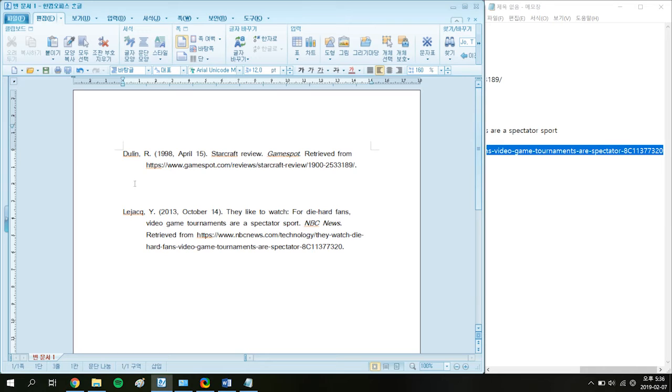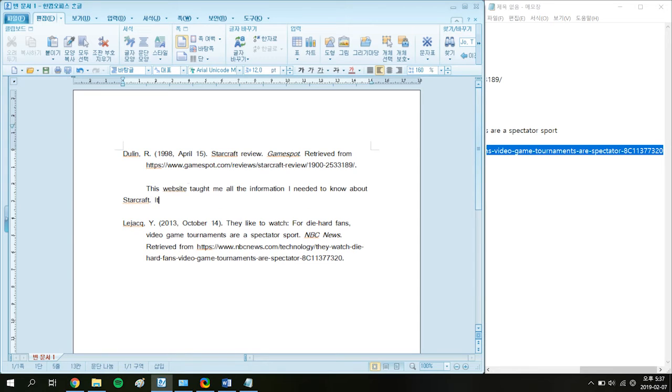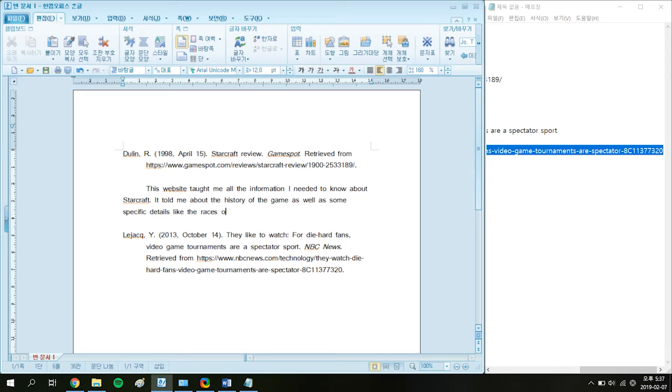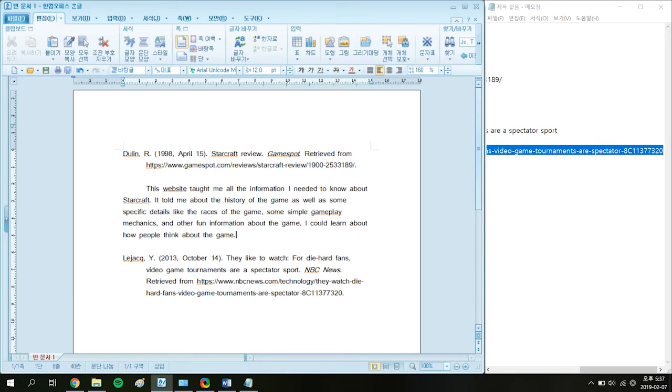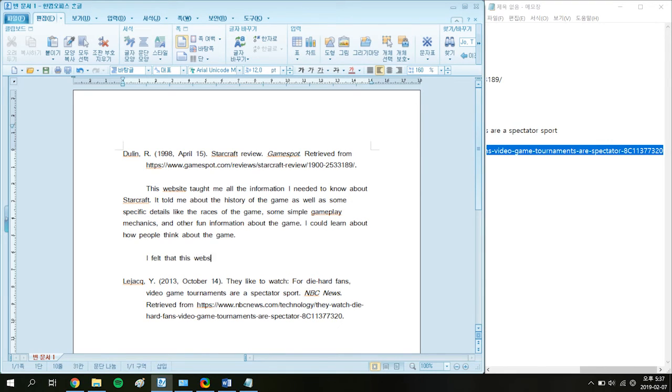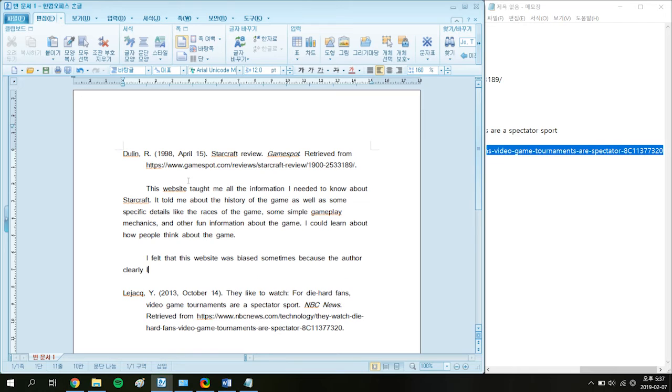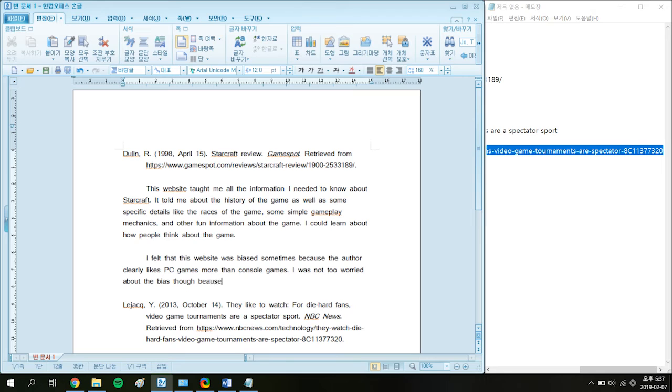Now it's time to add the annotations. So, in the first paragraph of the annotation, you're going to want to write about the source. It's 3 to 4 sentences, one short paragraph. Tell me about the source. What is it about? And you'll write 3 to 4 sentences. After that paragraph, skip a line. So enter, enter. And then start writing your next paragraph.